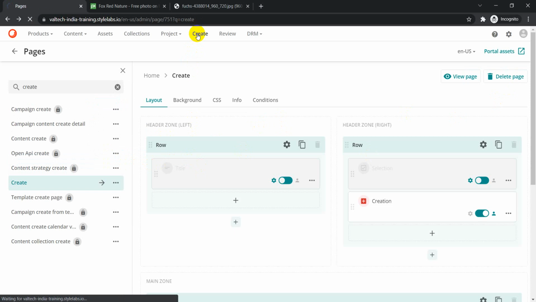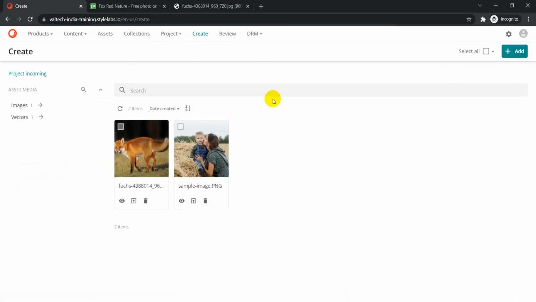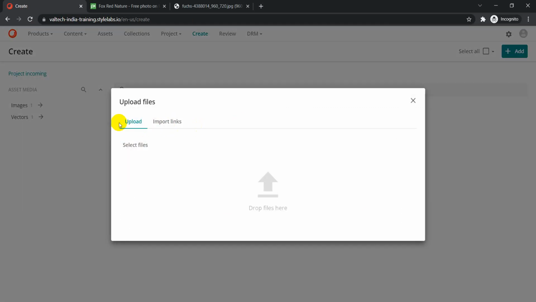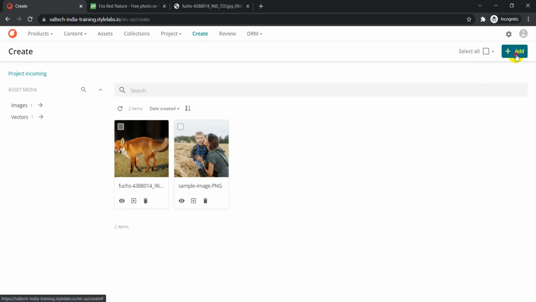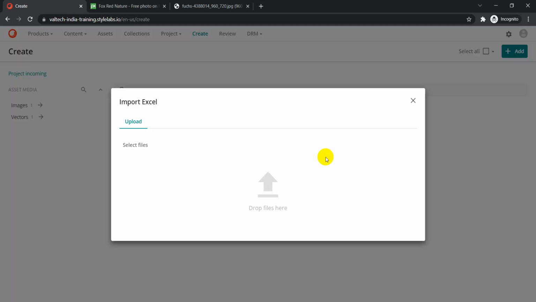Let's go back to our create page. If you go back to the create page, now if you see, we have this add button here. If you click on this add button, this upload files is still the same, right? How we were doing it before. We have upload and import links, and if you click on this import Excel, you will get an option to select that Excel file and just import it. How exactly this Excel file looks, what is the format of it, we are going to check later, because it has a specific structure, how exactly the mapping should happen between this Excel file and the m.asset entity is something which you have to see. So that anyways I'll show you later.